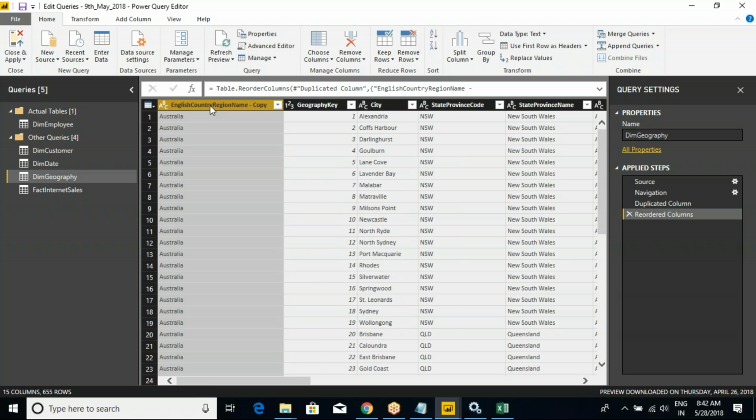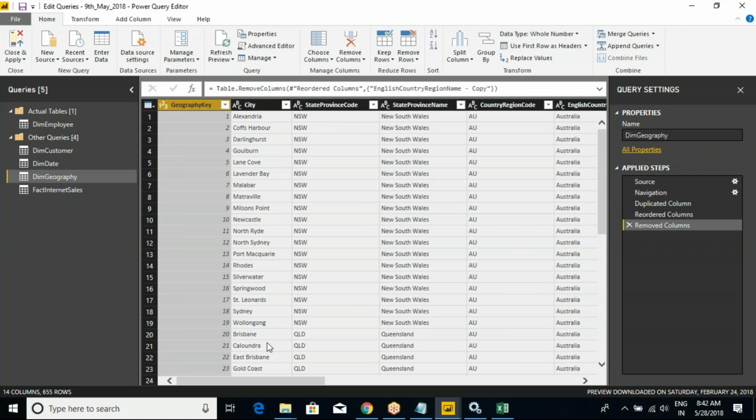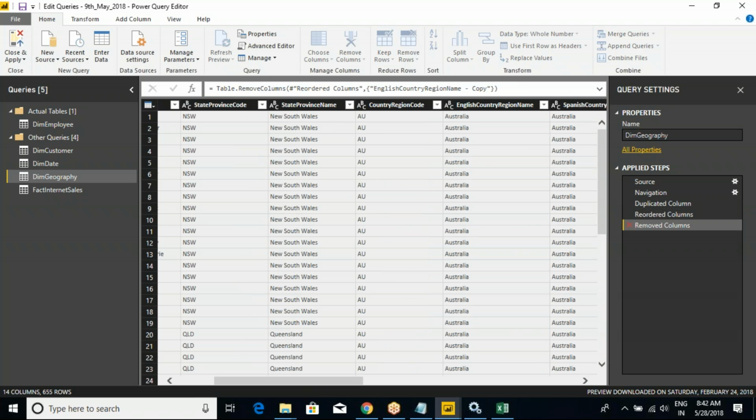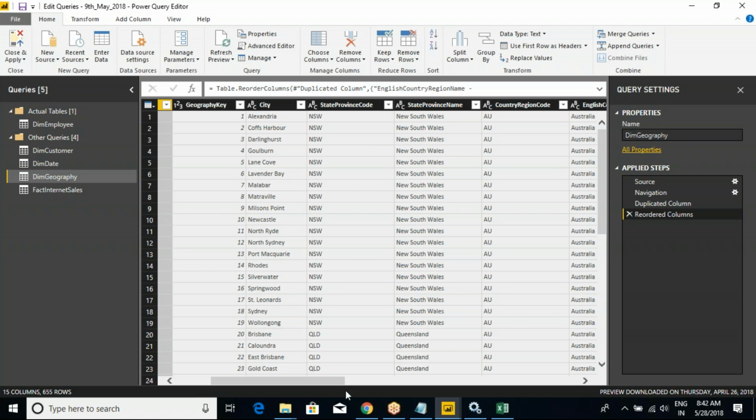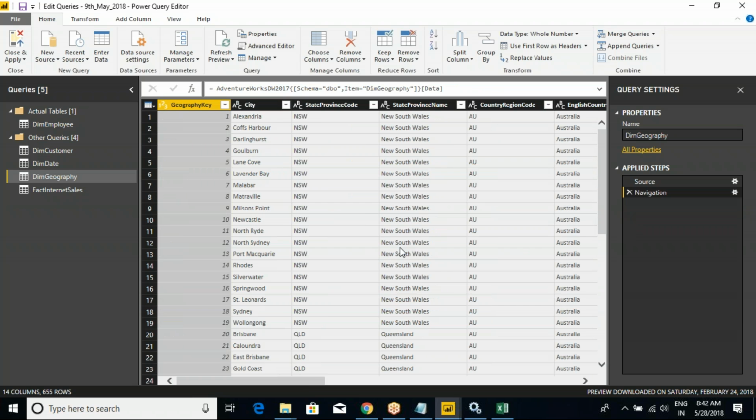See this one. I don't like this one, so let's remove it. Or even you can try it like this also. For example, in the steps you can remove it, I don't require the duplicate also.